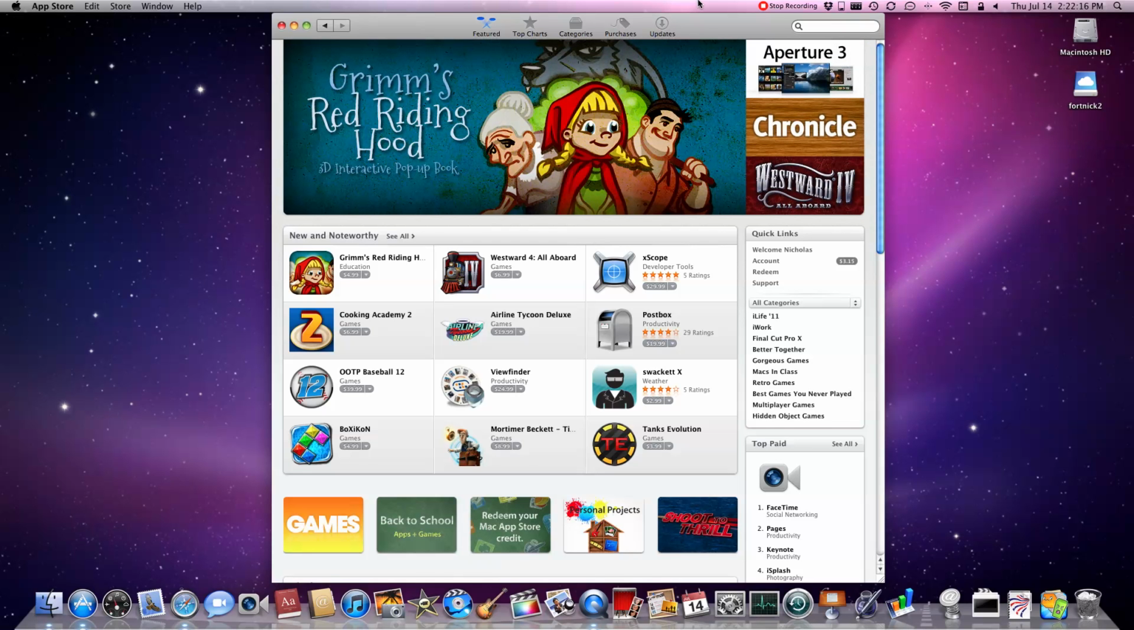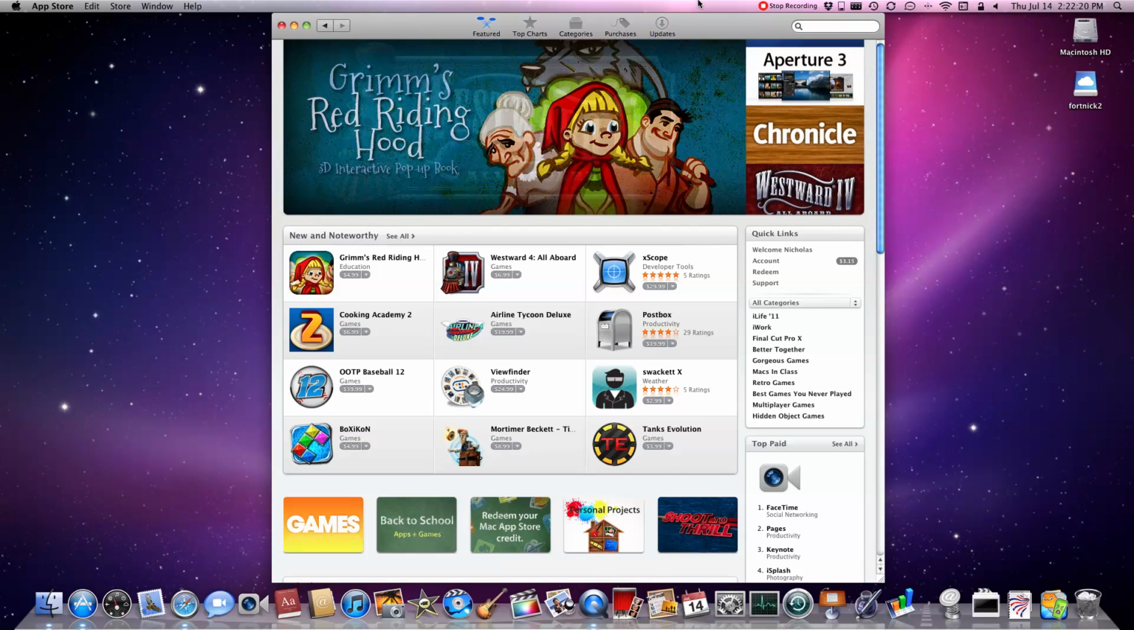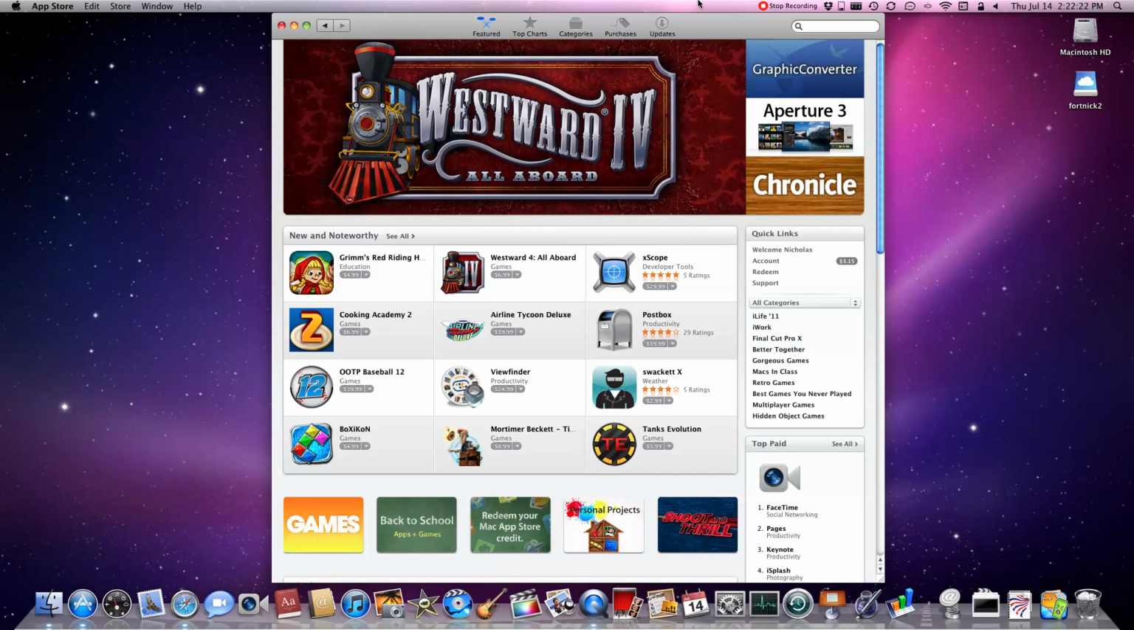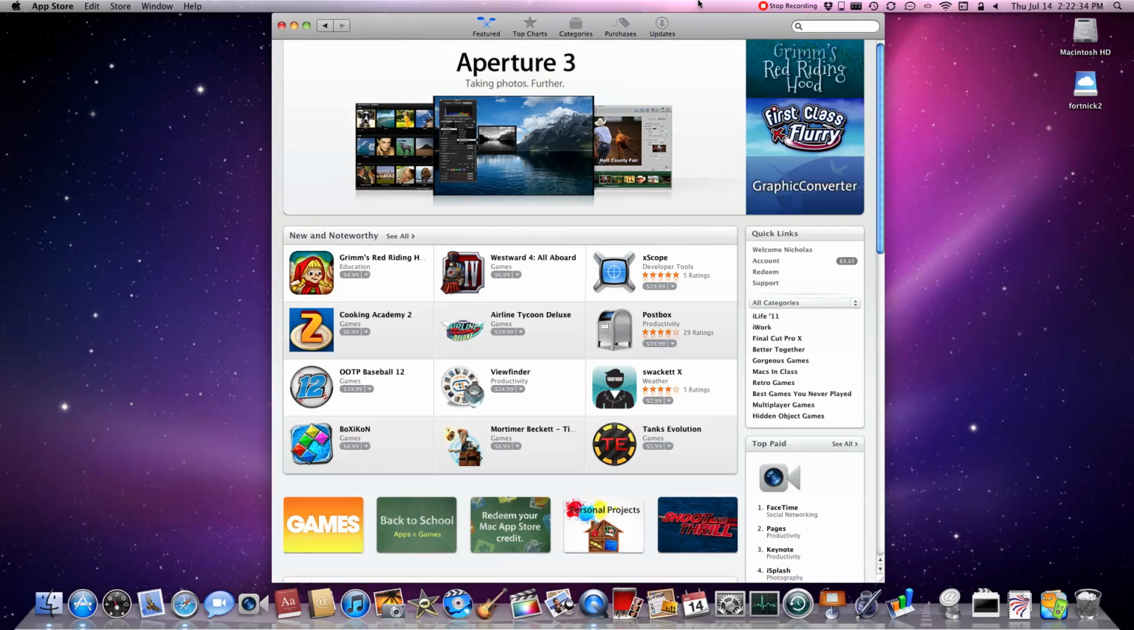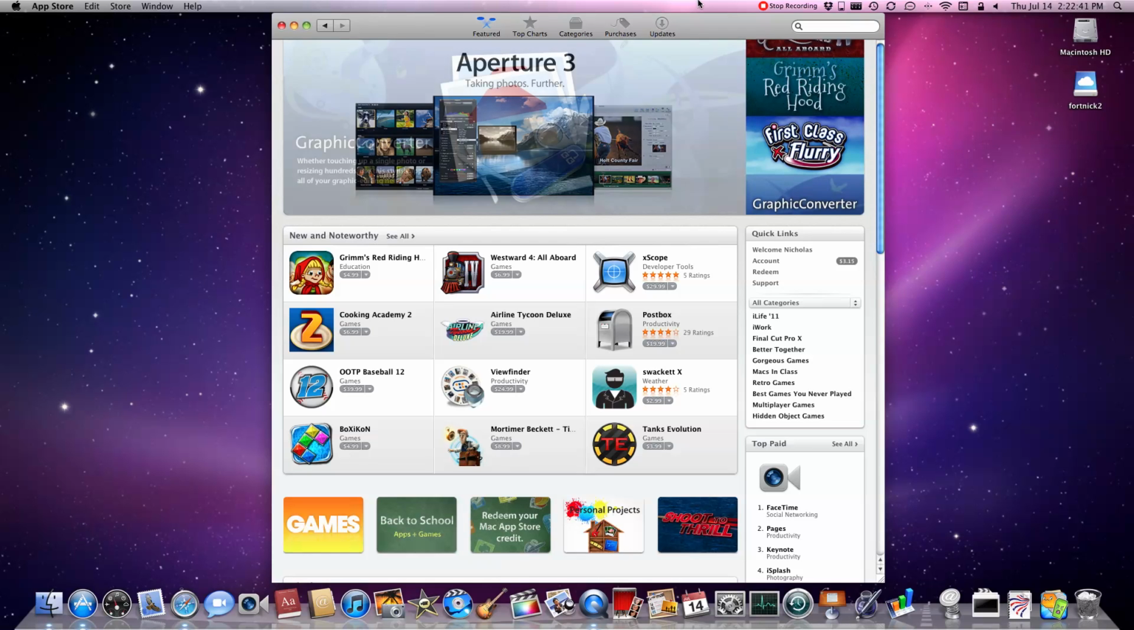Today I'm going to give you a very quick demo of the Mac App Store. Now the Mac App Store was launched back in January of 2011, designed to run on Mac OS X Snow Leopard, which was the current version of Mac OS X. It's really meant for Mac OS X Lion, which is the next major release of Apple's operating system.